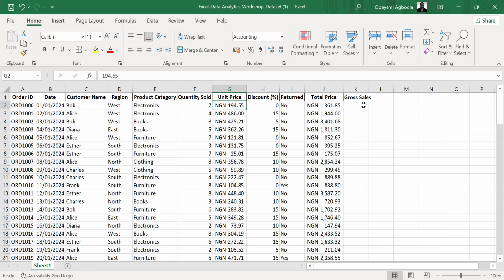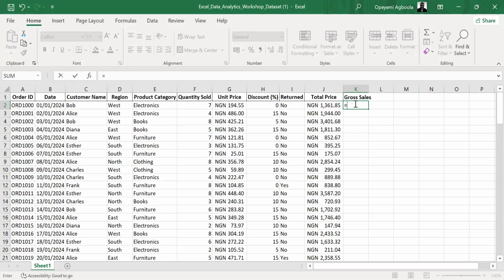Okay, so how do we do that? We now come here, to this corresponding cell under gross sales. You want to use equal to. Equal to tells Excel that yes, you want to perform a mathematical operation on your data. The moment you say equal to, then you say, what do I want to do? I want to multiply this particular cell, whatever data is there, that is F2, by G2.